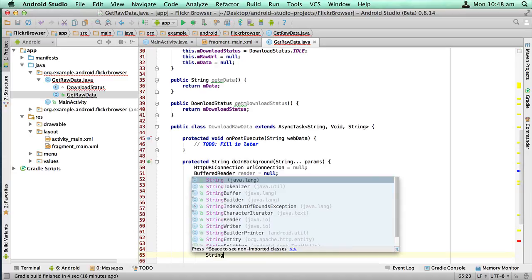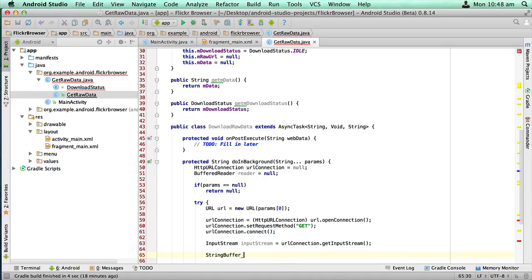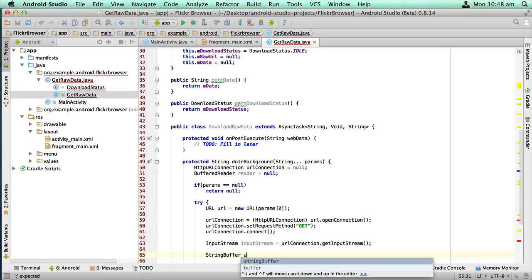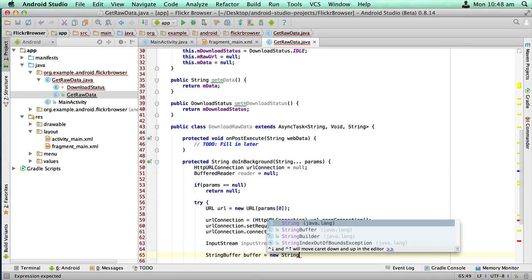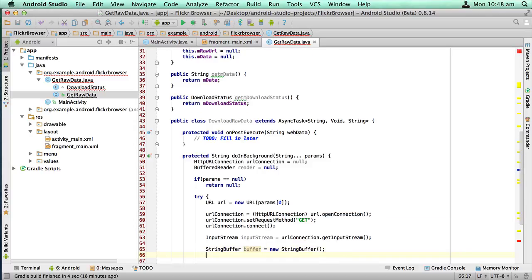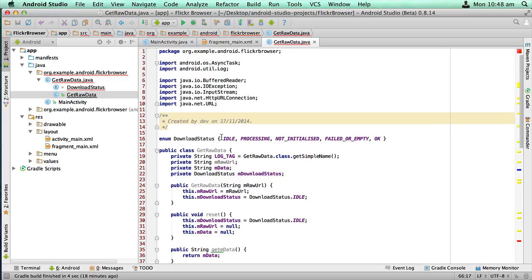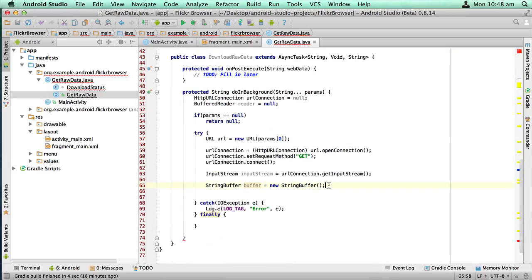Okay, the buffer. Ultimately is going to be storing all our data. Need to initialize that. String buffer. And again, just scrolling up, you notice it added this automatically for us as well, the URL. So it's just working there nicely in the background, adding those things, just saving us a little bit of typing.